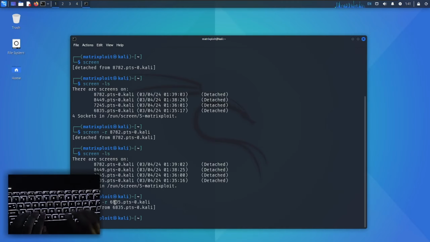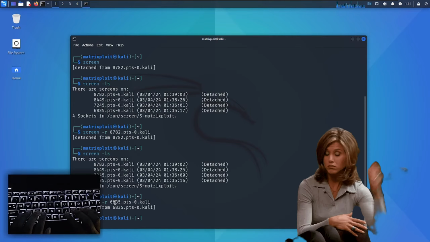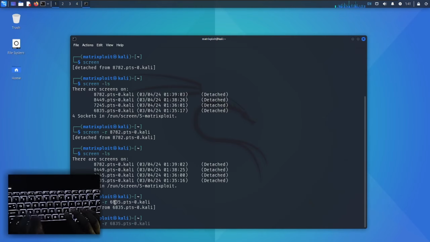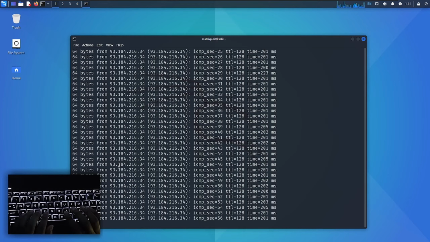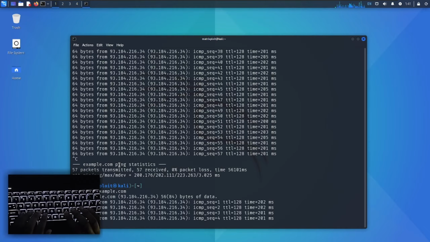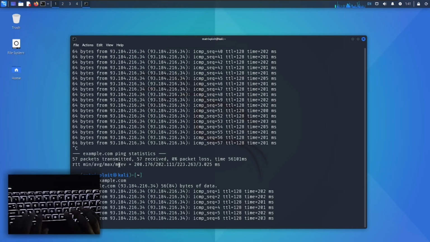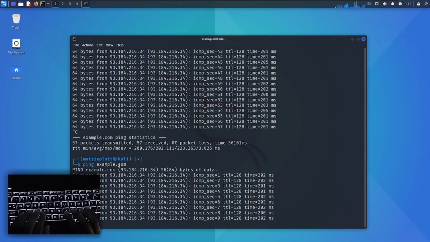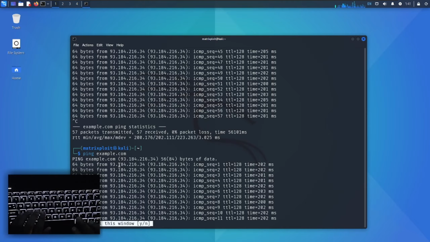Now coming to the next part, how to kill the screen. Let's say I am entering into the screen with -r and the first screen. I'll enter into the first screen, that will be this one, enter, and it is pinging to example.com. I want to kill this screen. I want to delete this screen. So what I'll do, Control plus A, that is the prefix, and then you have to press K. Then it will ask, do you really want to kill this window?